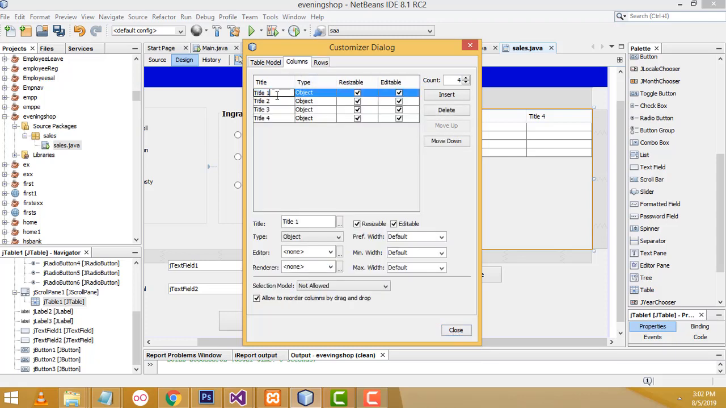Select the column. First column we have to make it as item. Second one we have to add as a price. This one should be quantity. This is a total. Here this one should be the integer. You have to select. This should be the integer.